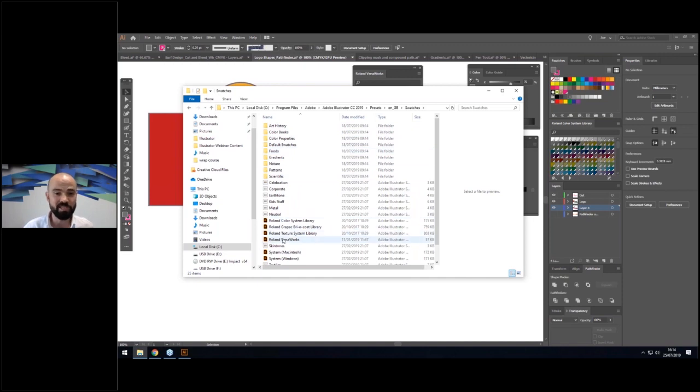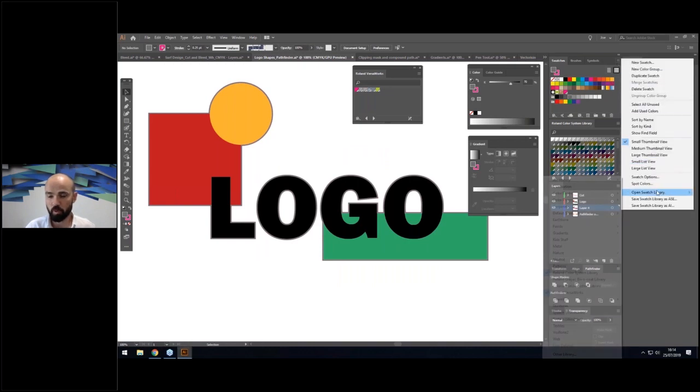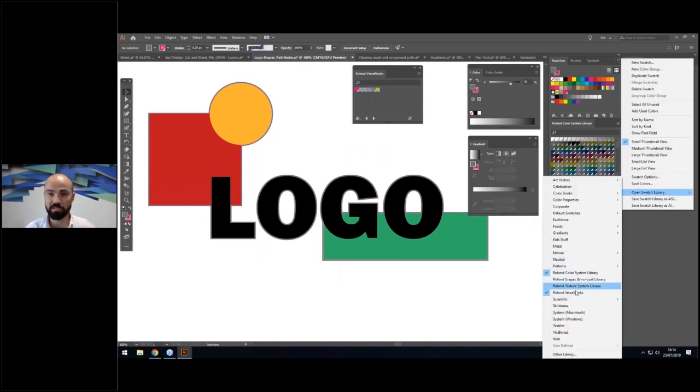And once you've pasted them in here, what you can then do from Illustrator is go to your swatches palette, open swatch library, and they'll be installed into Illustrator here. So you can just open them from here. So that's how I've got this swatch palette.